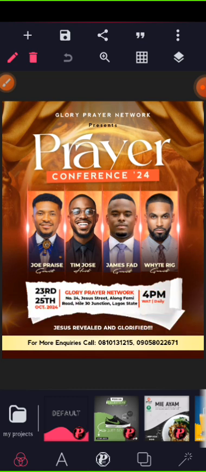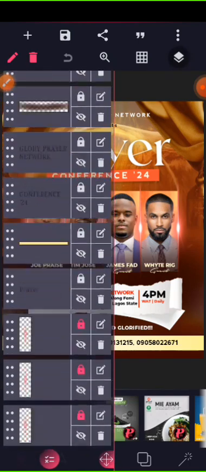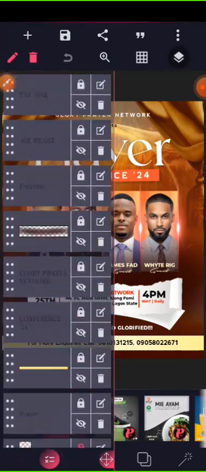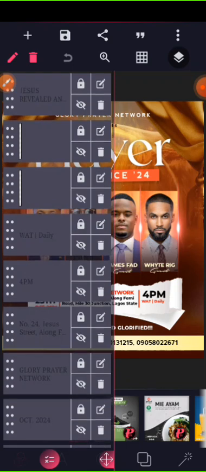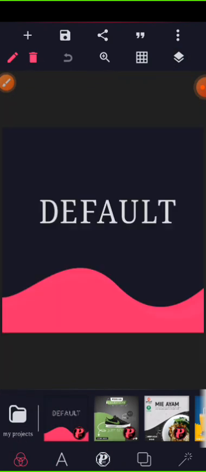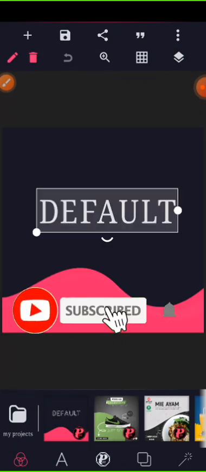Without any further ado, let's head straight into business. All right, so these are the elements here. These are the elements that we use for this design. So I'm just going to go over and click on default, and then I delete this default text.